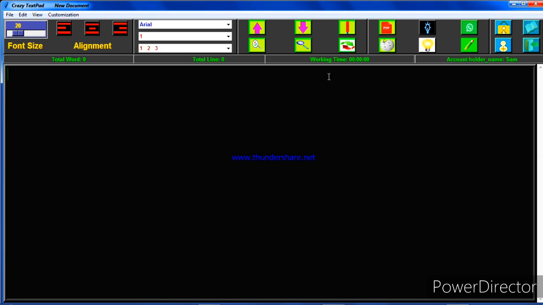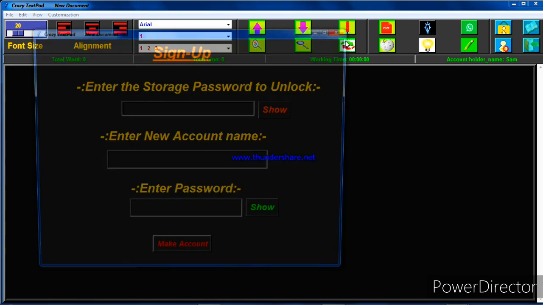And now you may wonder why the working time is 000. So we have to make an account and sign into the account to get the benefit of this application. So let's make an account.